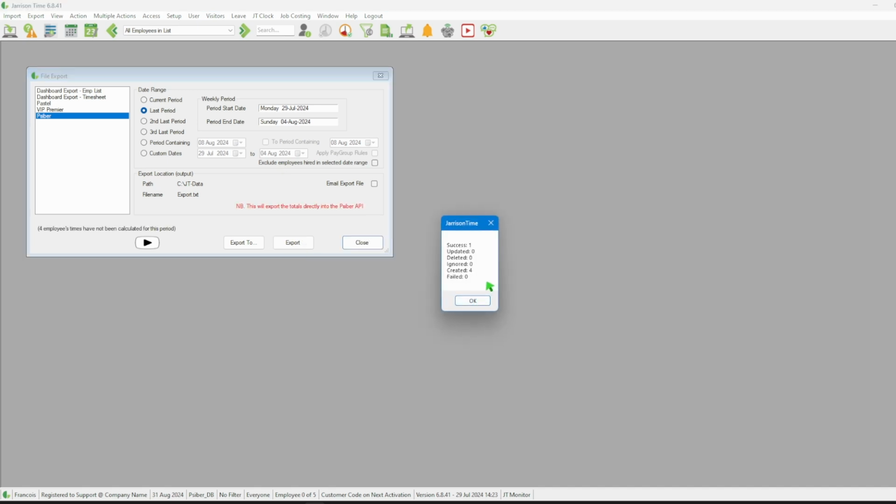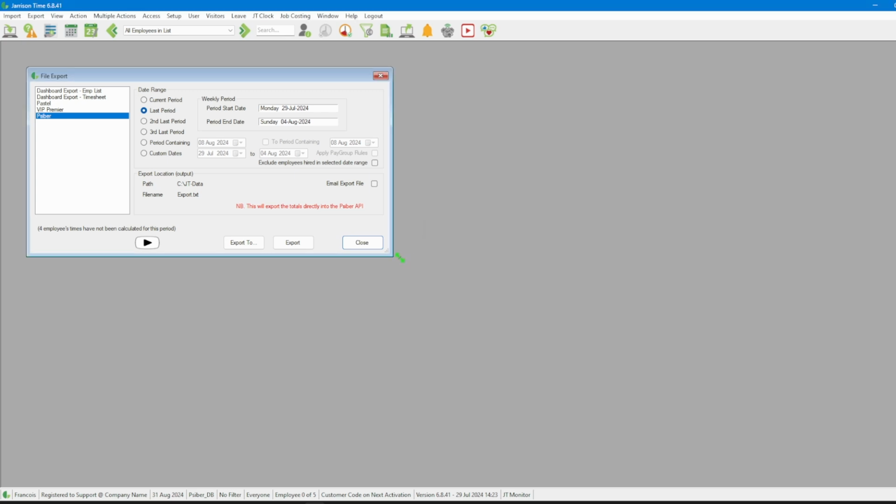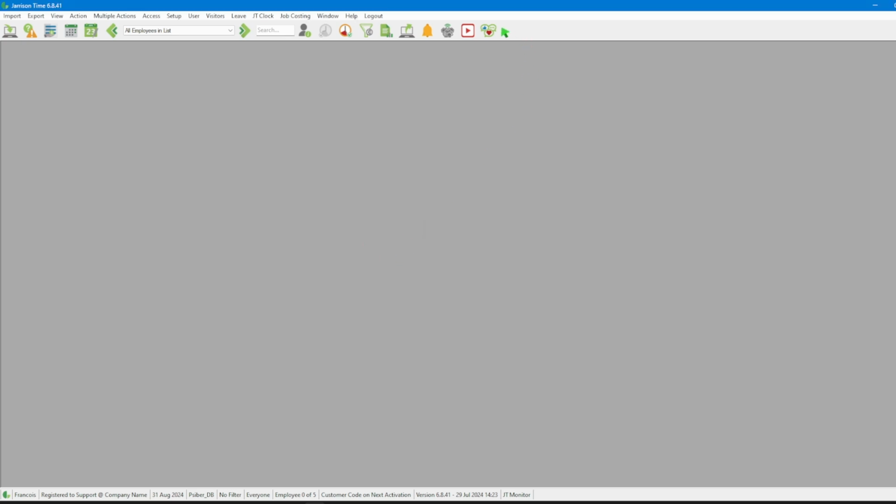We will then receive a message displaying the export outcome. We can then click on the OK button, close the window, and go on working with Jarrison Time.